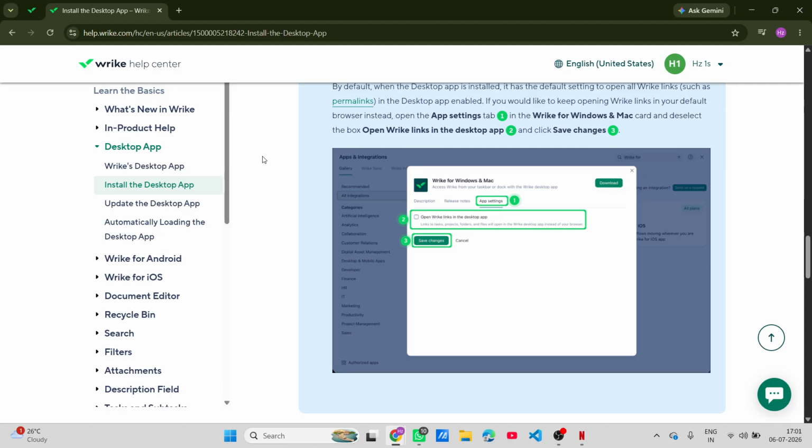For Mac users, locate the file, double-click it, and drag the Wrike icon into your Applications folder to install it. After that, you may need to open your Applications folder and locate the Wrike app to run it. After the installation is complete, you can launch the app. Just look for the Wrike icon on your desktop or in your applications, depending on your operating system.